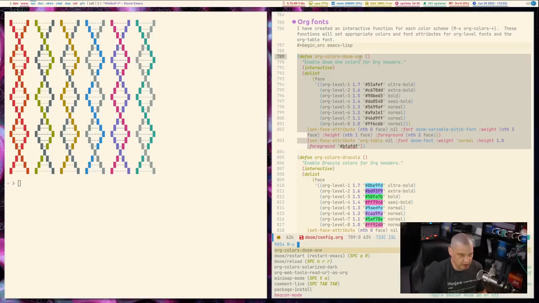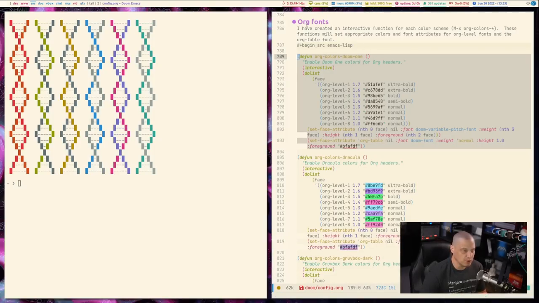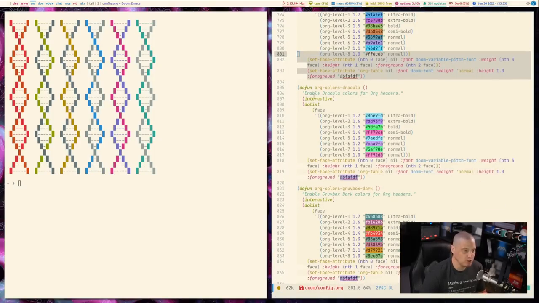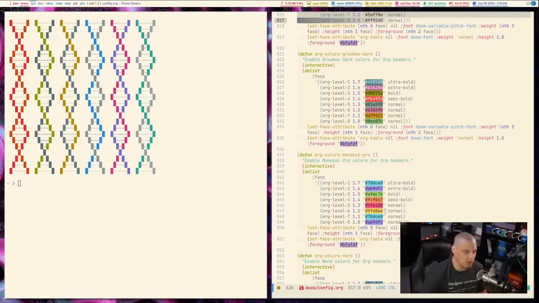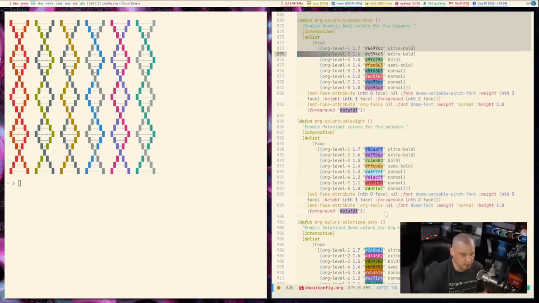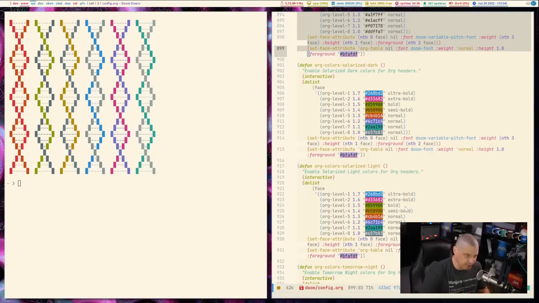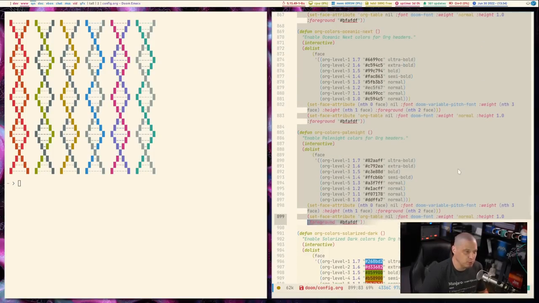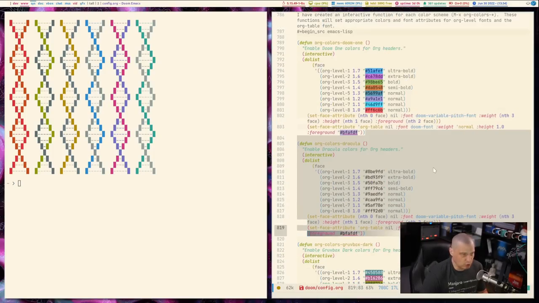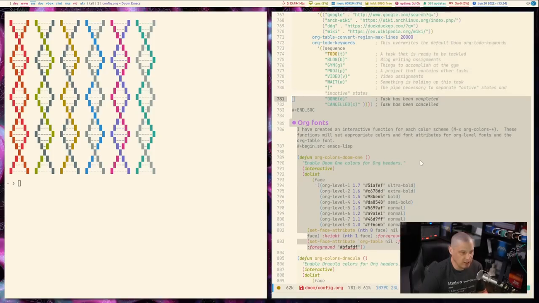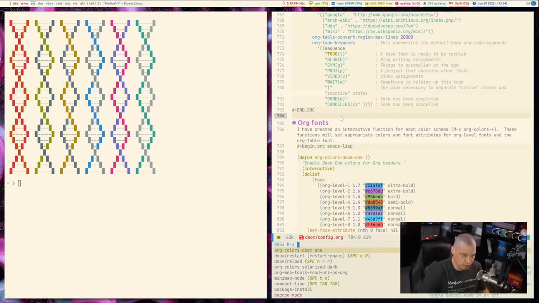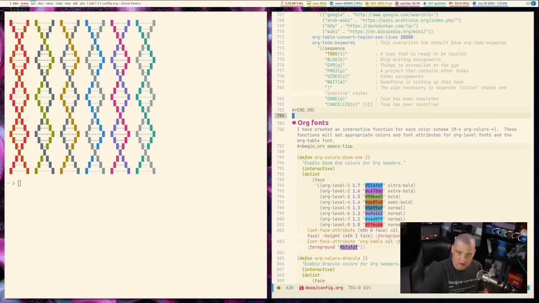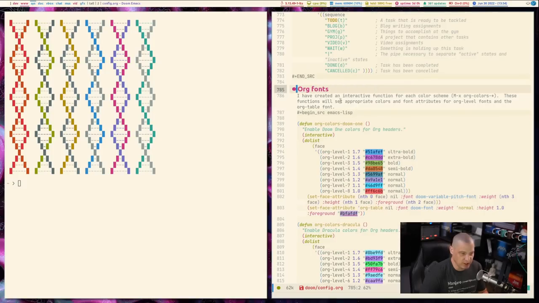So that is changing to the Doom 1 color scheme for the org headers, but I created one for Dracula, Gruvbox Dark, Monokai, yada, yada, yada. I have one down here for Solarized Dark, Solarized Light. Now watch what happens if I do Meta X and search for org colors Solarized Light. Let me go back to where we have some headers so you can see the color change. So right here, I'm going to do Meta X and do org-colors-solarized-light, and you can see the color changed because I had the appropriate color schemes, right?